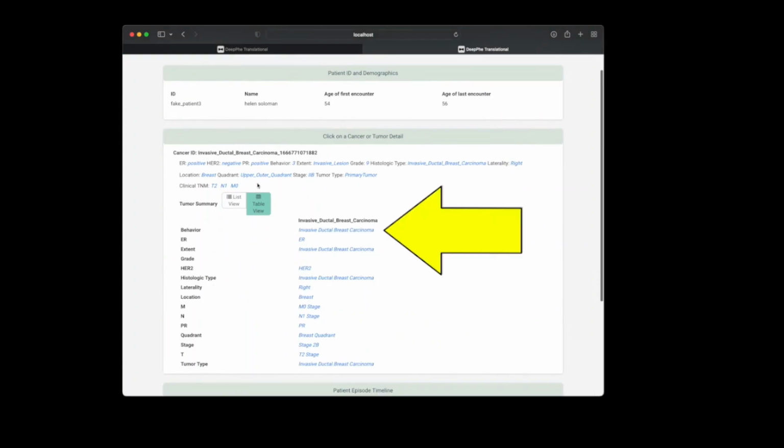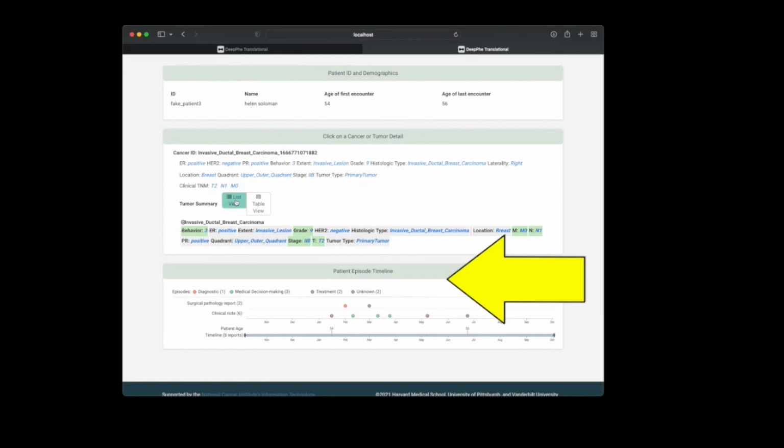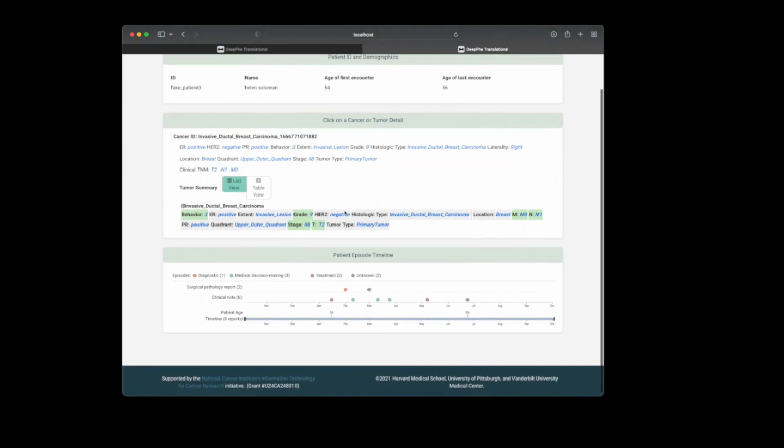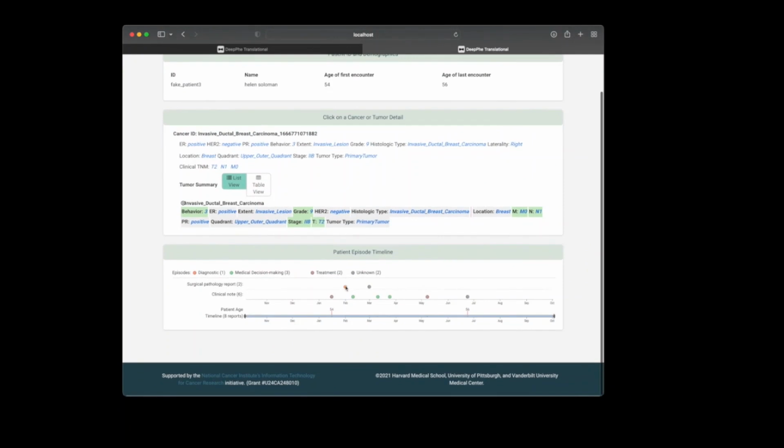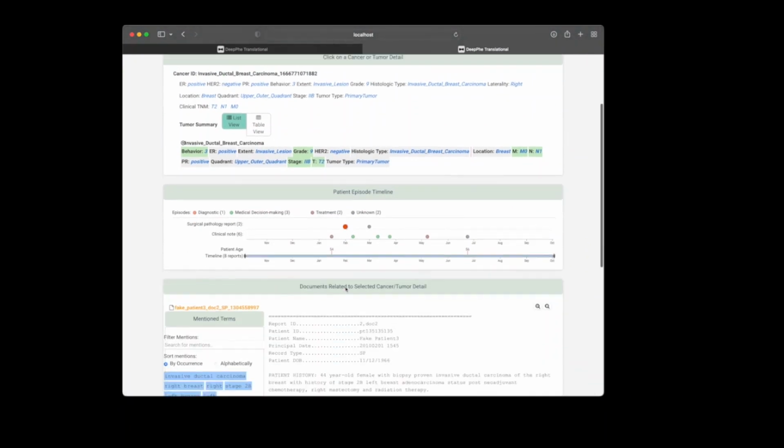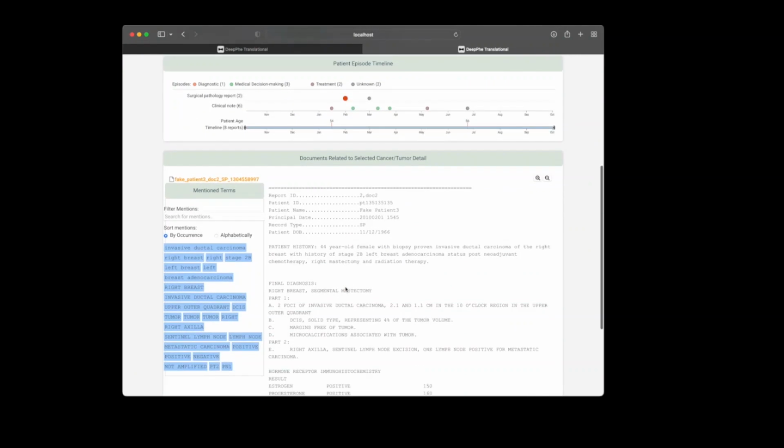A user can click on one of these values to see the source documents related to that attribute. This will be demonstrated shortly. The next section of the page shows patient documents on a timeline. Clicking on a point in the timeline or clicking one of these cancer attributes that I just mentioned opens a document viewer at the bottom of the page.